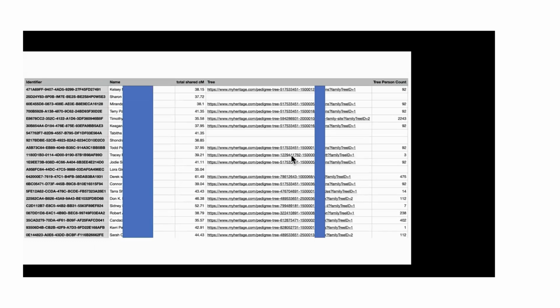And here are the first few rows of my spreadsheet. After an identifier number, it provides each person's name, a link to their family tree, if they have one on myHeritage, and a count of the number of people in that tree. And obviously, exploring those trees is another way to find the common ancestor that we share.